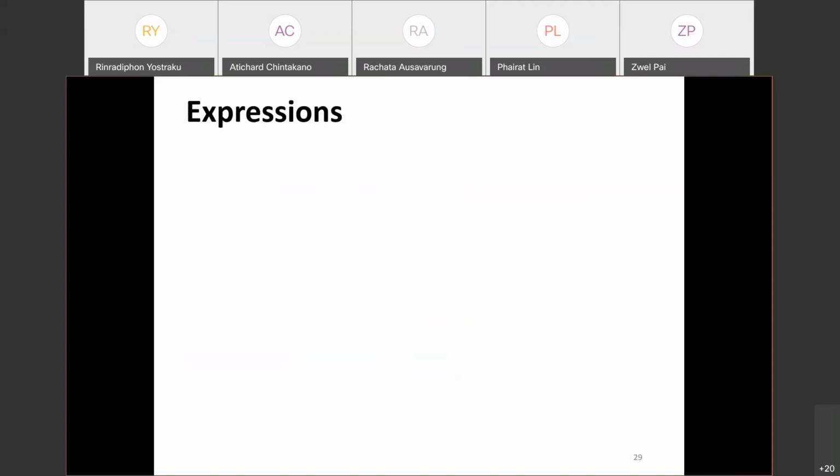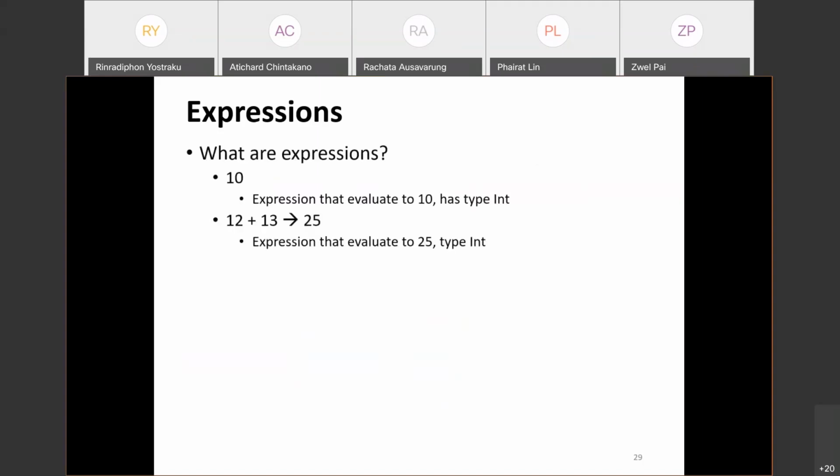And what are expressions? An expression is basically whatever you type in your program. Let's say you type in 10, right? The value 10.